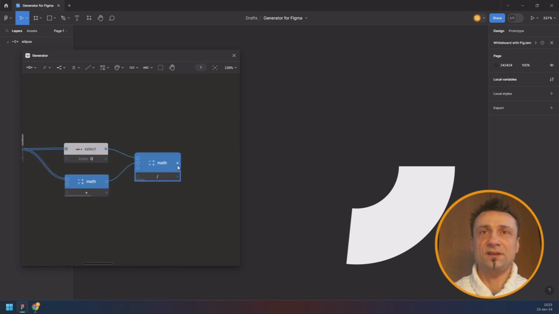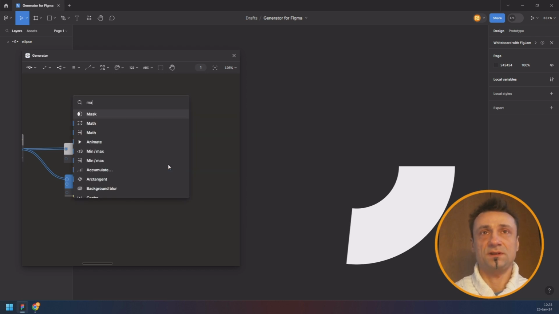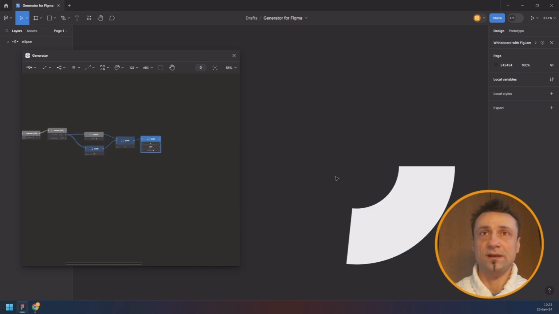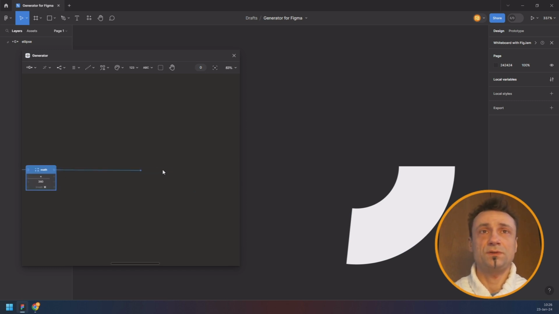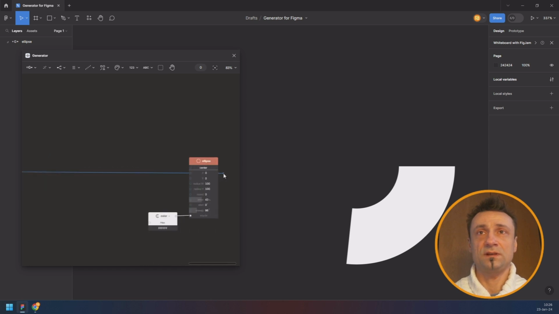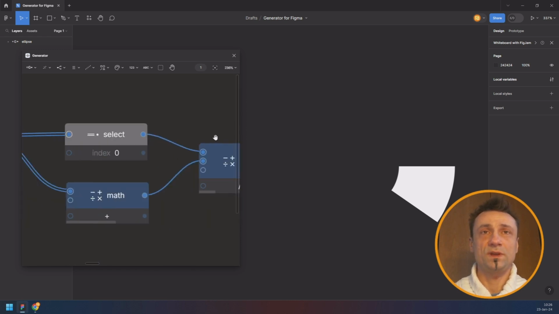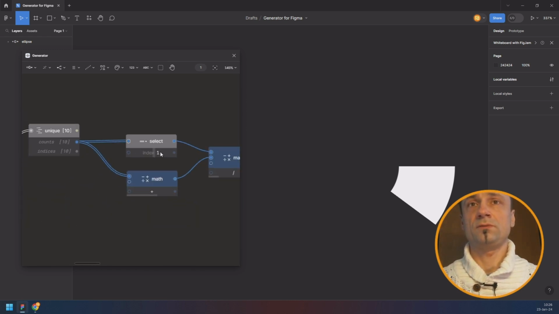Now that I have this, I need to multiply it, I'm going to say math, by 360. So multiplied by 360. And so now we can start working with these angles. Now this is the size of the first section. So what we can already do is connect this to the sweep. And then we can run through the sections to see how big they're going to be.